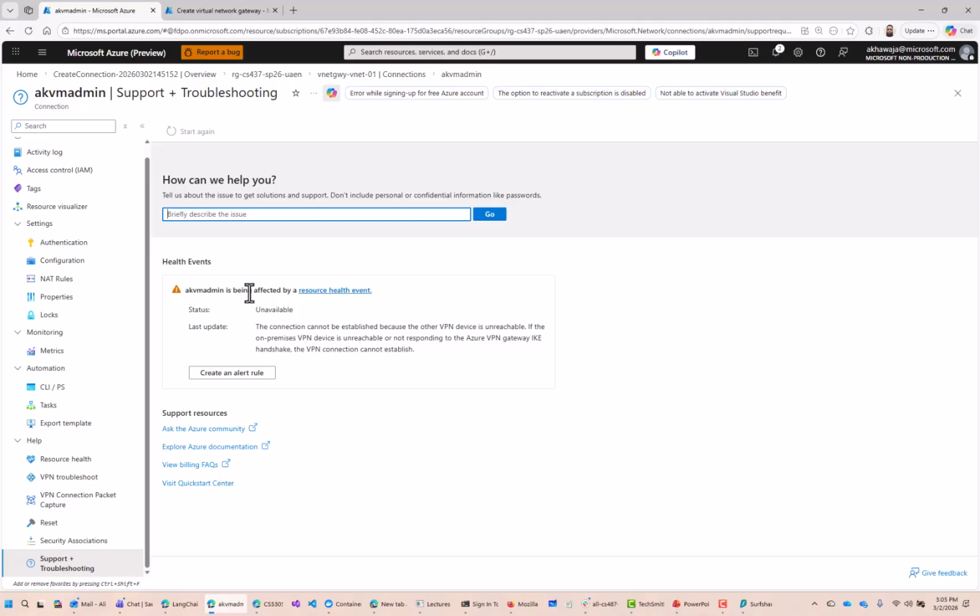ये देखो अब यहाँ पे उसने देख लिया, उसके ऊपर वो कह रहा है this is the connection name, या मैंने वो उसका VM का नाम ले लिया. Is being affected by a resource health event. Status unavailable. The connection cannot be established because the other VPN site is unreachable. ठीक है, उसे already बता दिया यहाँ पे मुझे. Right? I cannot reach that. So it gives you a lot of information right over here.